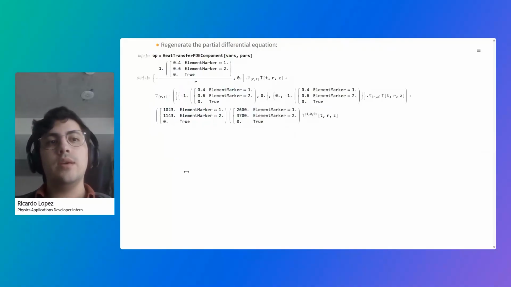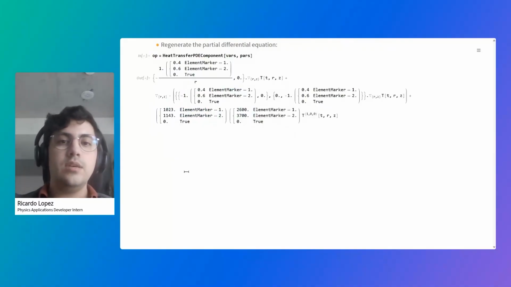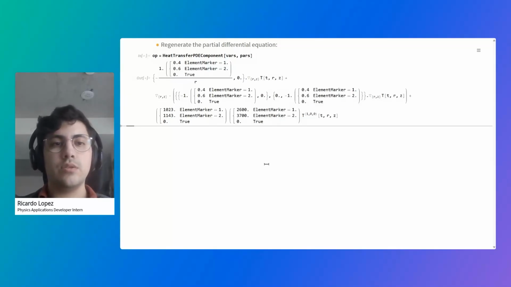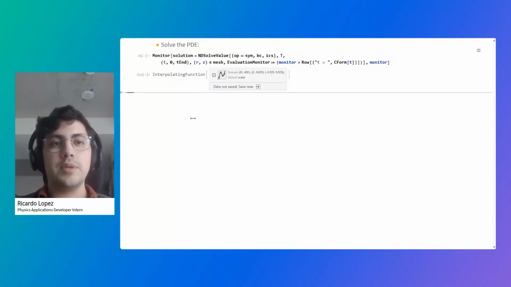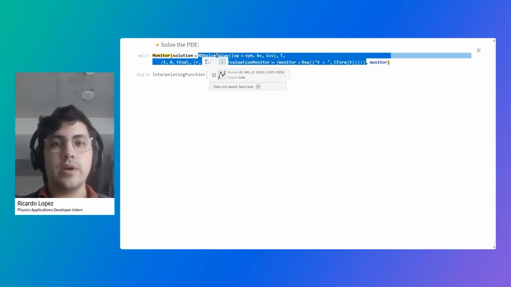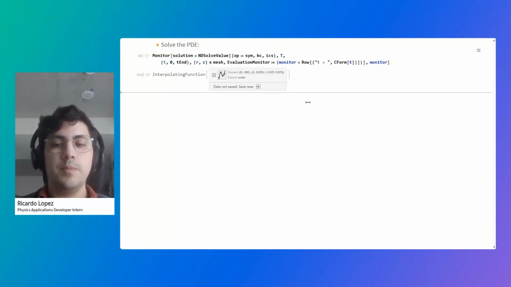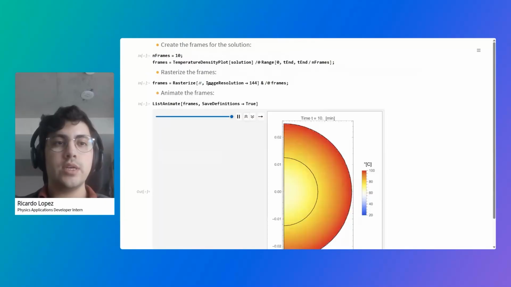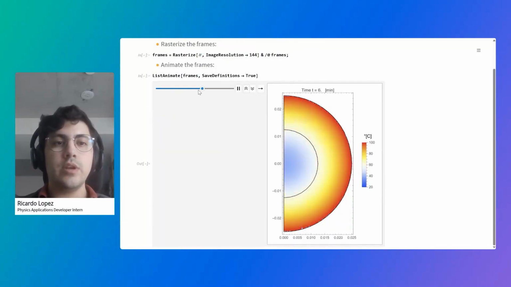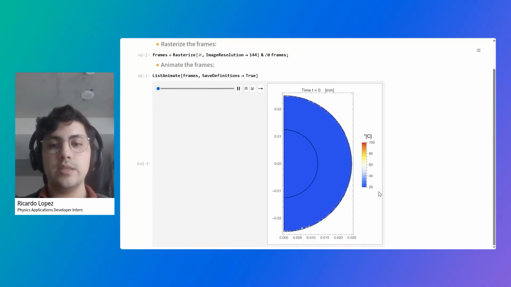That way, we get a different PDE. In this case, you can see that the coefficients depend on our piecewise functions, and we solve the PDE exactly the same way with NDSolve. We get a reasonable range of temperatures. It's always good to check that. And in our simulation, we can see something very similar.